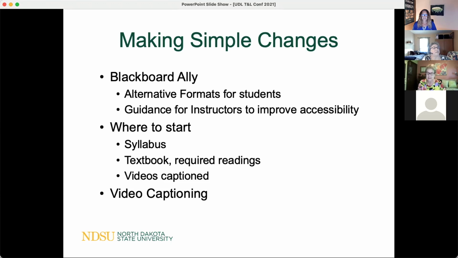We get a lot of questions about where I should start trying to make my courses more accessible. And by making your course content more accessible, you're really following the principles of UDL. You're providing multiple means of representation, multiple means of engagement, and so forth. And so what we suggest is you start with your course syllabus. So for fall semester, try and get your syllabus to be completely accessible.